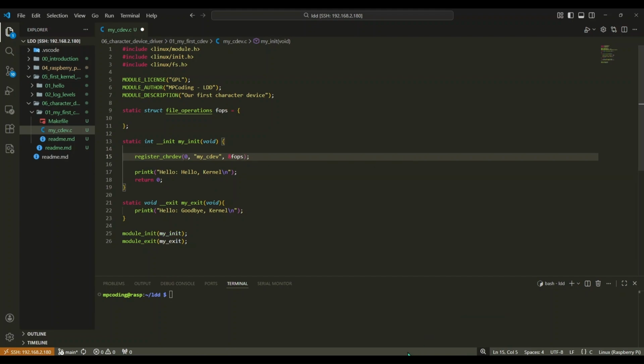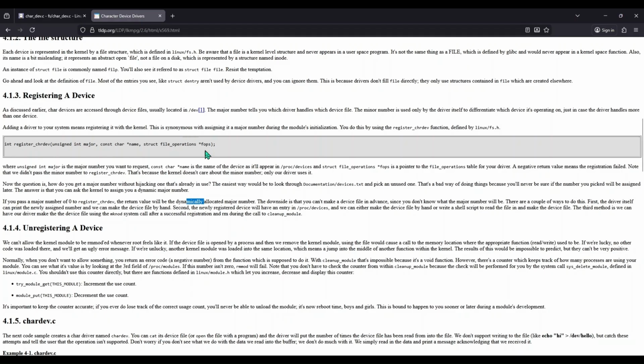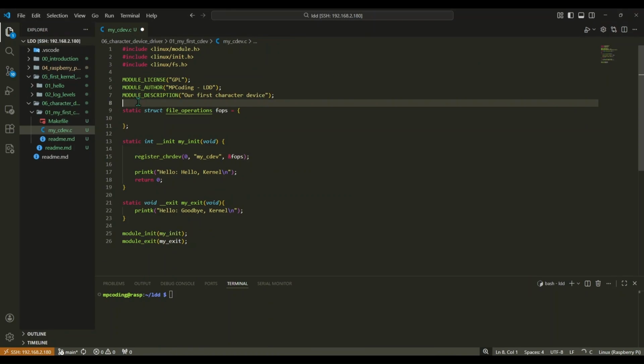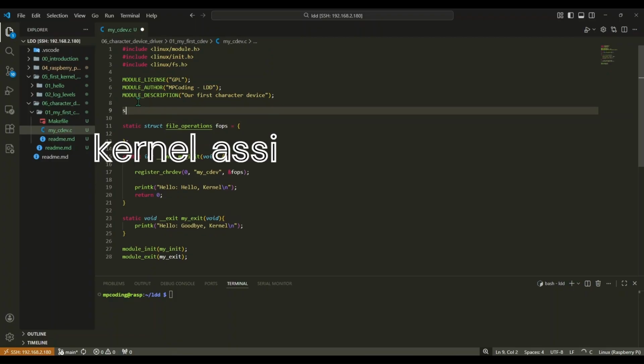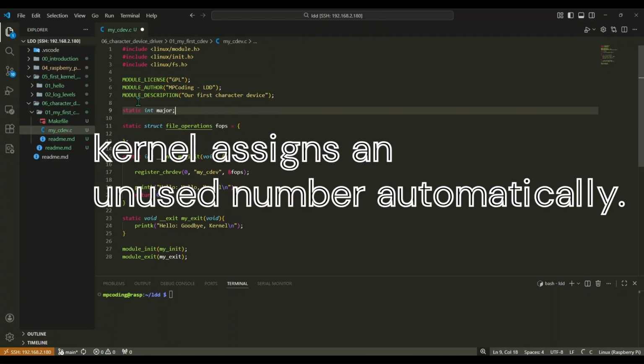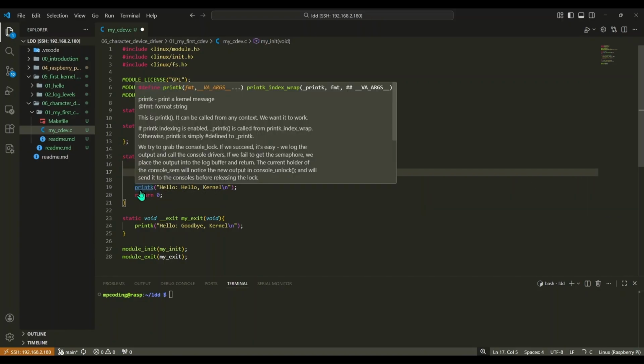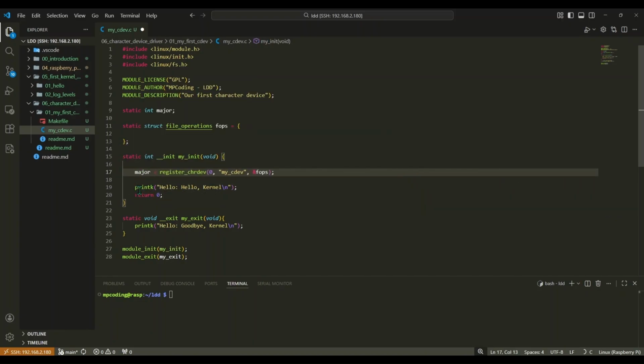Let's look at what passing 0 to the major number means. Here, in the Linux Kernel Module Programming Guide book, under the character device driver section, we can see this detail. If we pass a major number of 0, the function returns the dynamically allocated major number. This approach avoids conflicts with other devices, as the kernel assigns an unused number automatically. So, declare a static int major variable to store the return value from this.